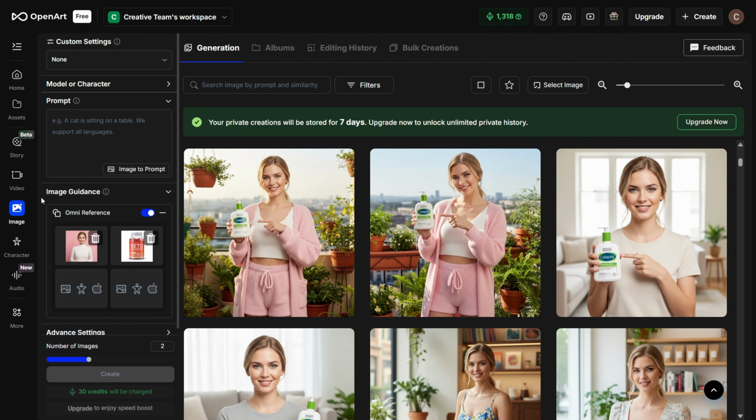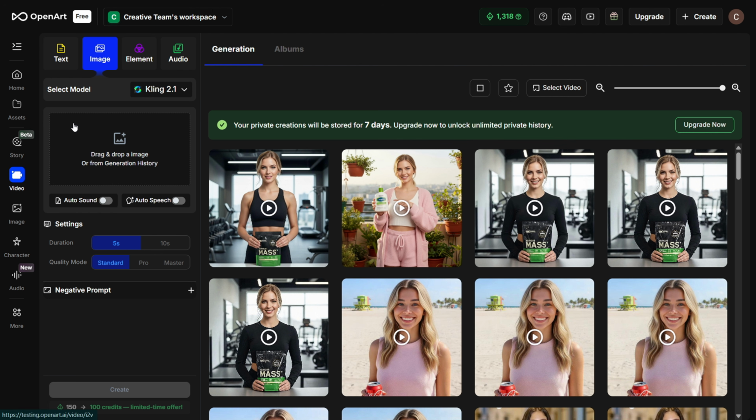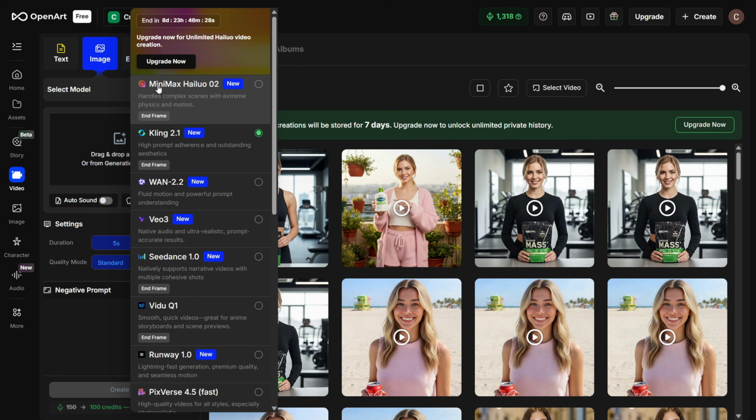Alright, now let's talk about how you can create video ads with these images. Simply click on the video option, and then under model selection, you'll find all the video models in one place. You can try Google's Veo 3 model, which lets you make your influencer talk with actual dialogue, or you can use models like Kling AI or Seedance if you'd rather add a separate voiceover. I tested Veo 3 and created this video.